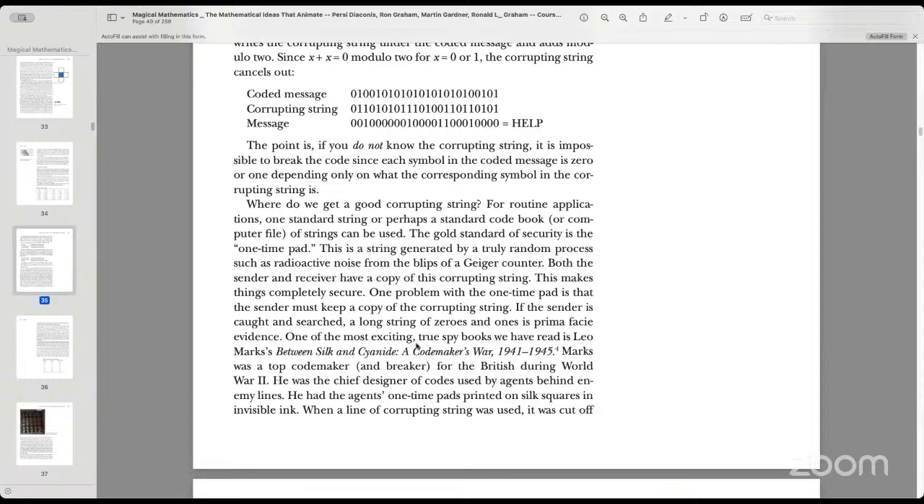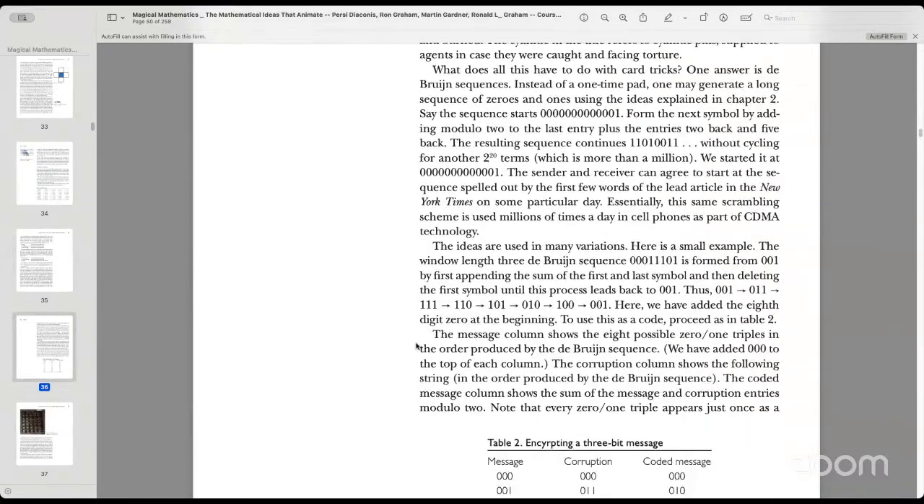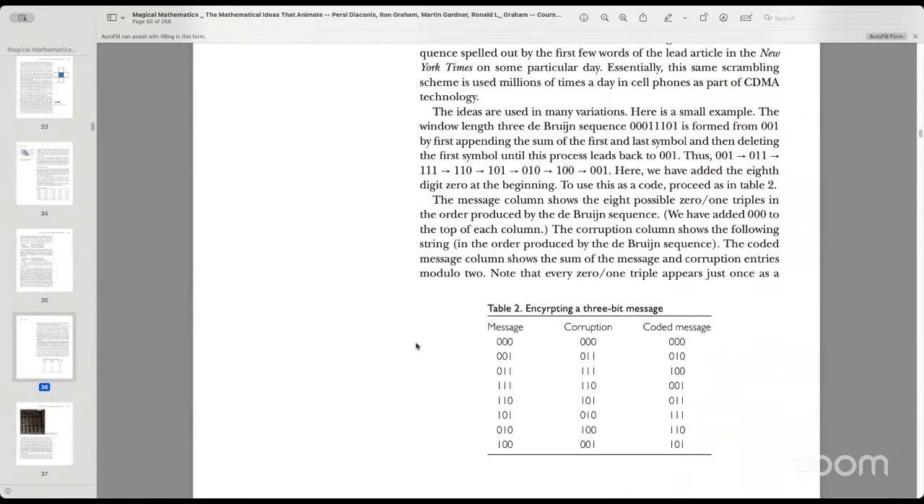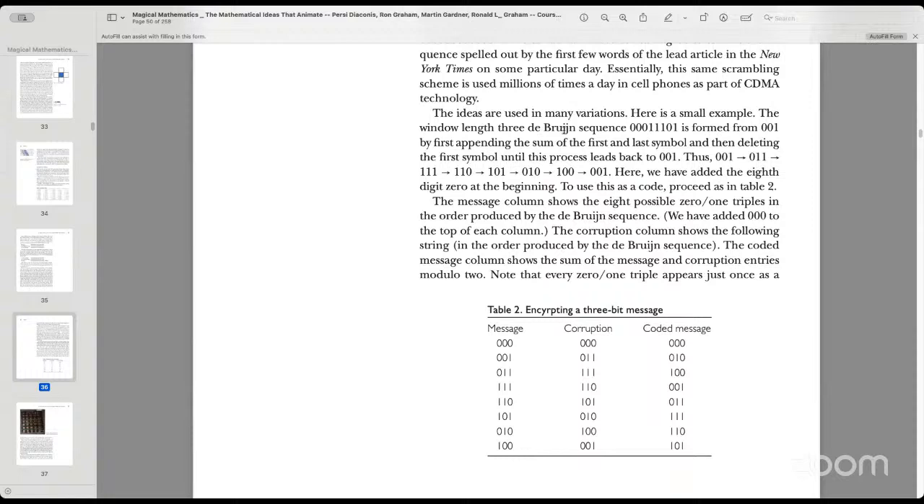So you and I, if we are trying to communicate, we have this silent agreement, so we know what the corrupting string is. And somebody who's eavesdropping on the channel will hopefully be clueless about what the corrupting string is. But I think all of these methods have their limitations. The reason they connect this with deBruijn is they say that you can use deBruijn sequences.